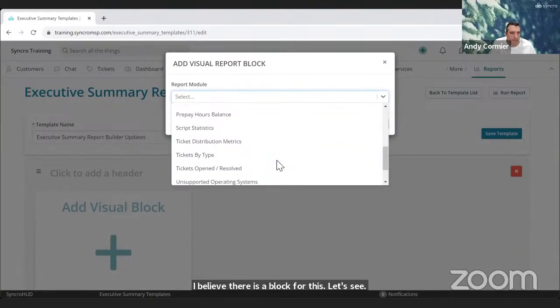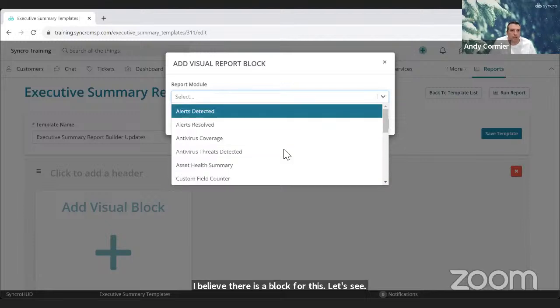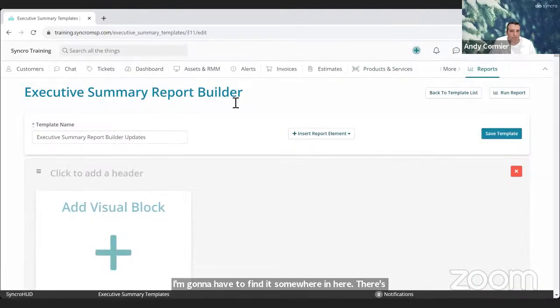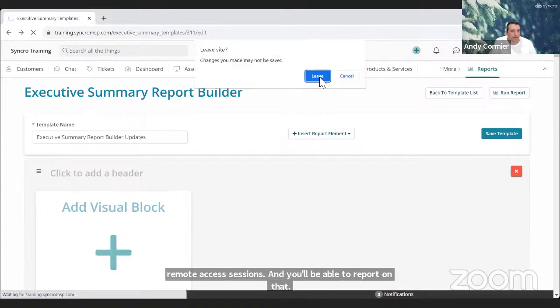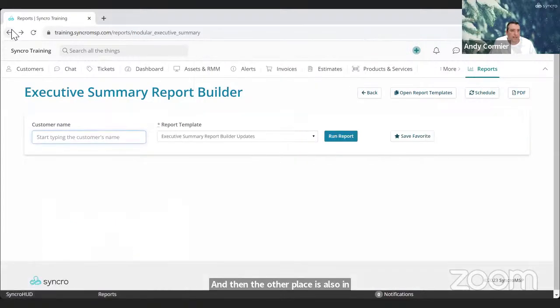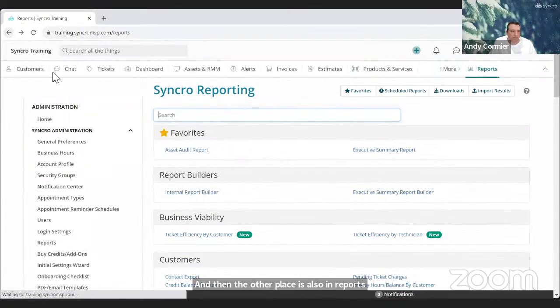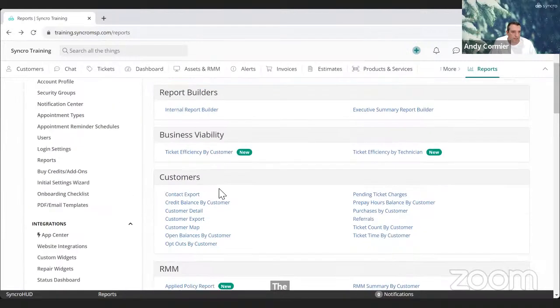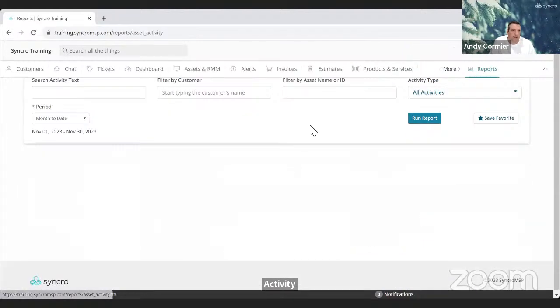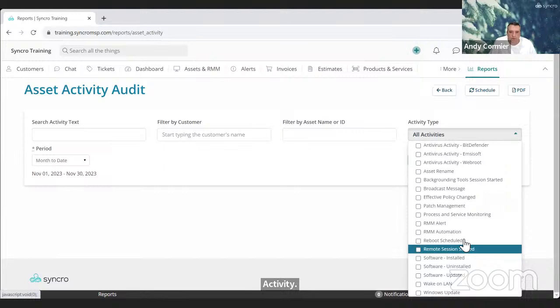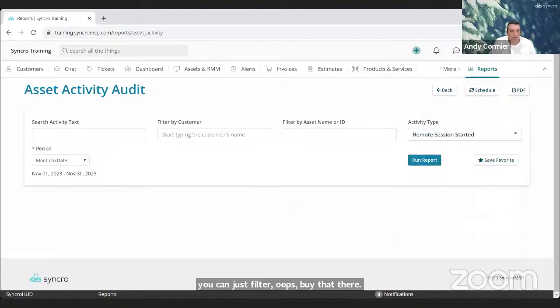I'm going to have to find it. It's somewhere in here. There's remote access sessions, and you'll be able to report on that. And then the other place is also in reports. The asset activity audit. You can go in there, and there'll be one for a remote session started. And then pretty much anything else you need is here. So you can just filter by that there, and that'll be by technician and by asset as well.